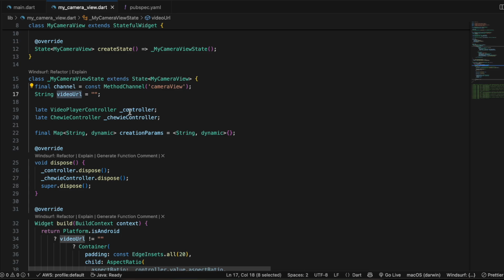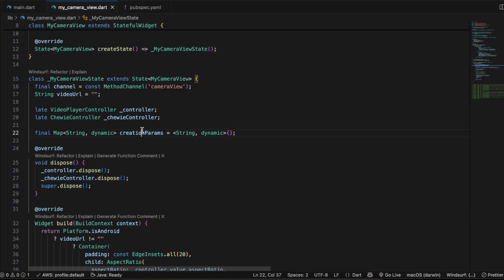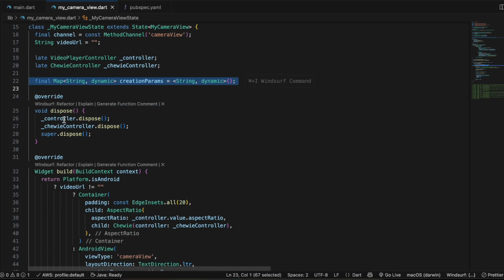Then here we have created our video player controller as well as the chewie controller. Then here is our creation params, which is basically used to send data from the Flutter side to the native Android side, but here we are not really sending any data, we are receiving data. Then inside dispose, we dispose our controller as well as the chewie controller.